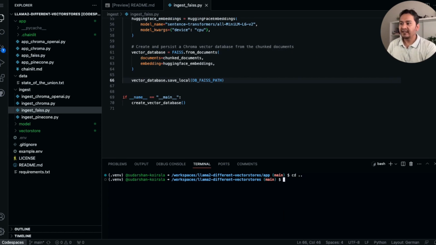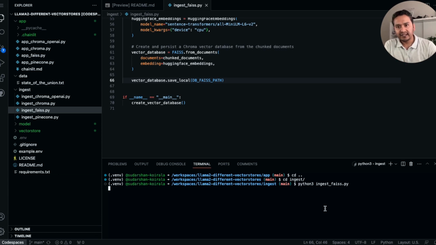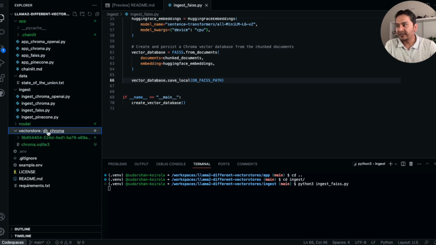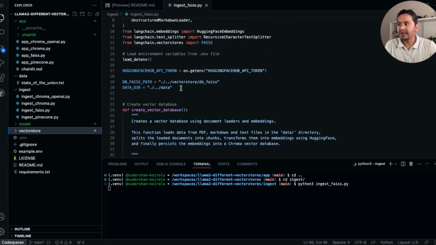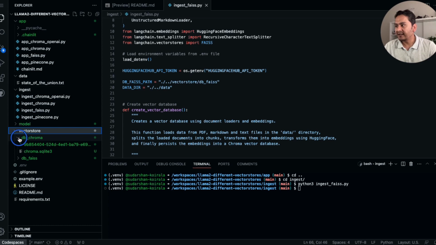I can go back, I can go inside ingest, and what I can do is I can just run ingest_faiss.py, right? When I run this, because we already have the vector store folder created here, and we just have the db chroma, now what it will do is it will create a new folder called db Faiss, right? As you can see here, we have db Faiss, but the vector store, the higher level directory, is the same, right? So yeah, it completed. And if you go inside vector store, there is db chroma and there is db Faiss, right? Inside db Faiss we have all the different vector embeddings being stored, right?